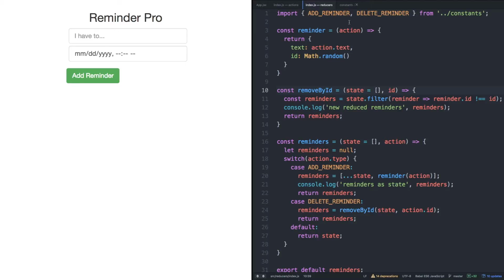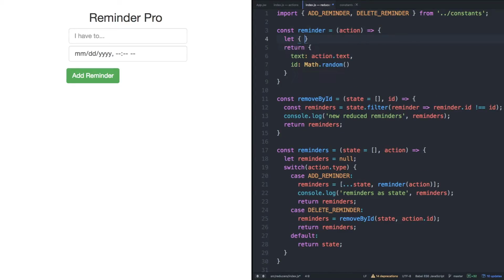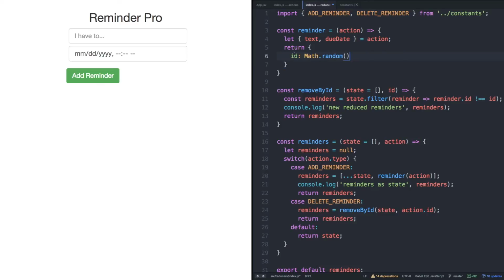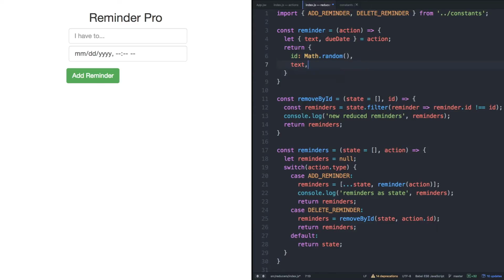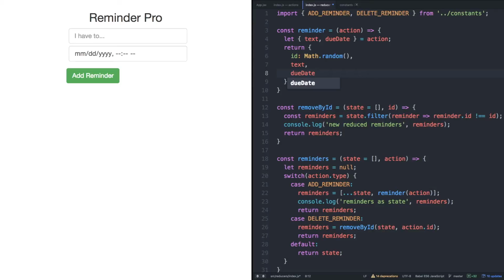And notice our reducer simply takes an action. Now right now, we're mapping text to action.text. However, if we're passing dueDate in our action, we can also simply grab our text and our dueDate all at once by equalizing it to action. And there's our ES6 coming in handy again. Let's remove this text, action.text, right here. Place text after ID, as well as our dueDate. Once you have that saved, that should be enough to have due dates within all of our action objects for reminders.